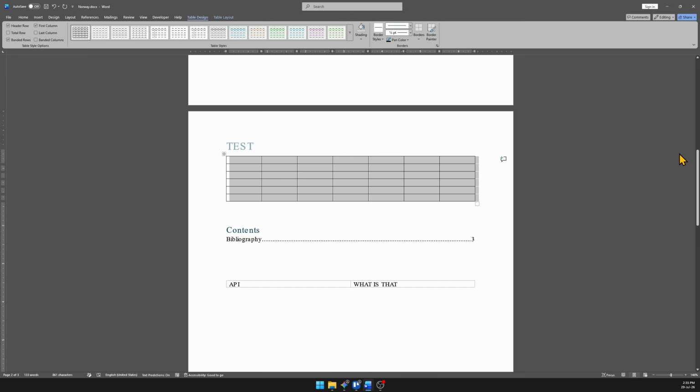And yeah, this is it. Your Word tables are now clean, aligned, and behaving properly.